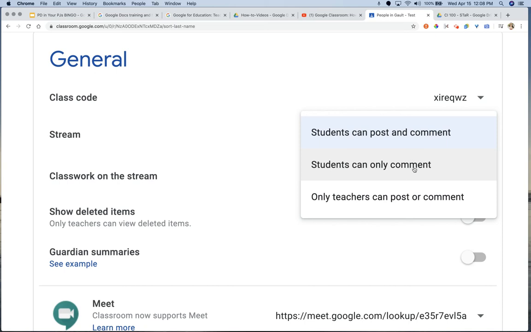Now, you can at any moment turn that off completely and just make it so that you can, as a teacher, only post or comment. You can also mute particular students, and I'll show you where that is. But yeah, I wouldn't start it off with this students can post and comment, just because then it's kind of a free-for-all.